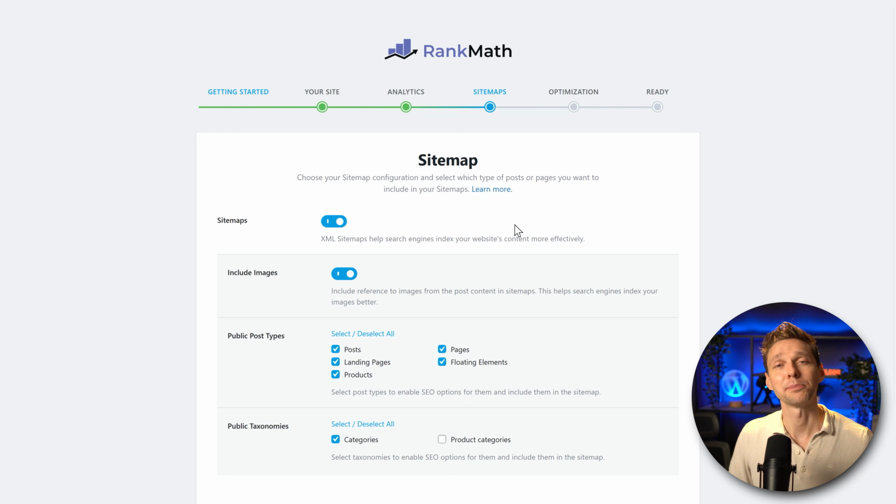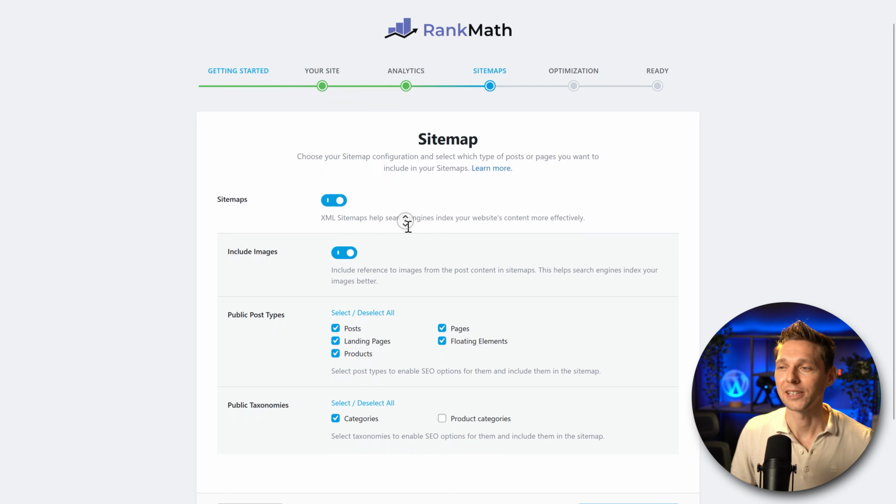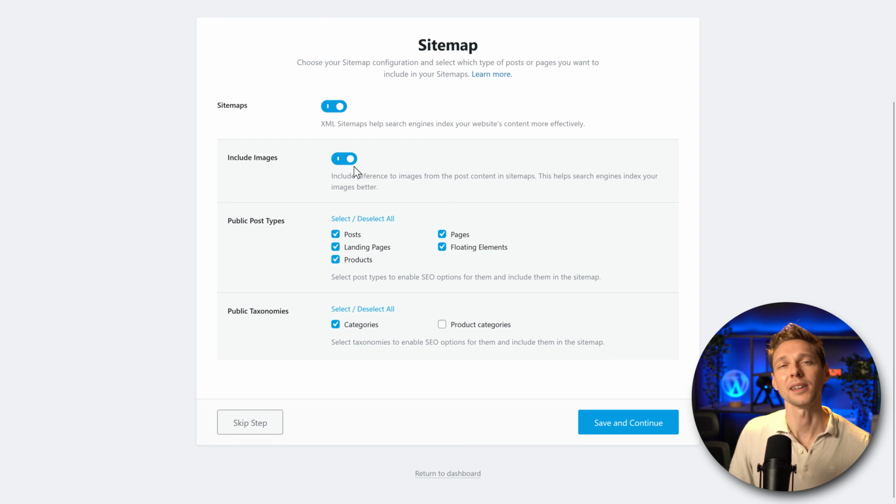Here we are at the sitemap settings. You want to have a sitemap, so keep this enabled. Then you want to include images in it. Unless you have a photographer website and you don't want your images to pop up in the search engines, you can disable the entire images from your sitemap. But on the other hand, it's also a way to get new visitors to your website. So I would say keep it enabled.